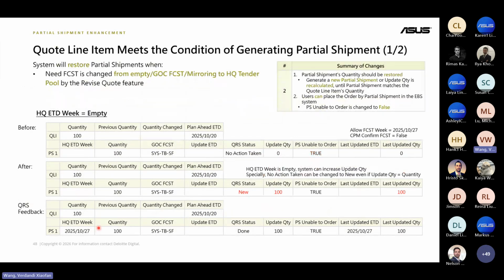Okay, then let's see scenario 2. When the column item meets the condition of generating partial shipment, the system will restore partial shipment when the need forecast is changed from other option to HQ tender pool through the revise quote feature. That means, is there any question?